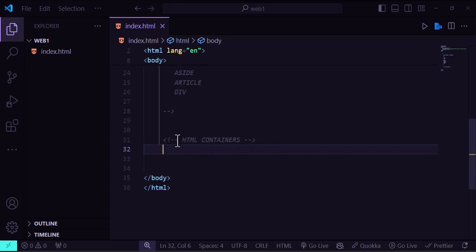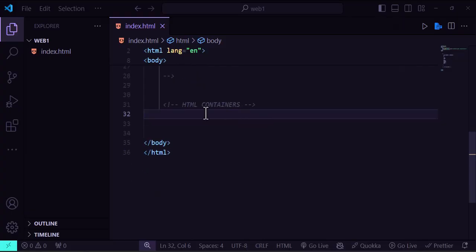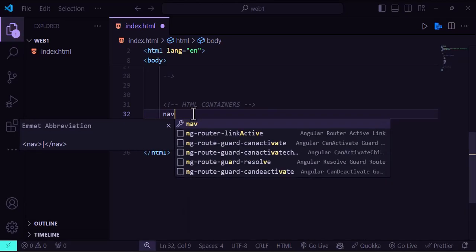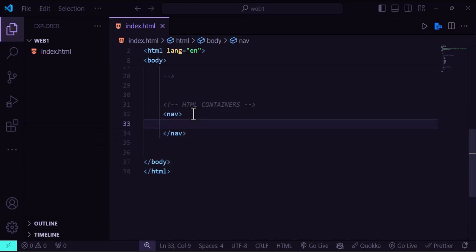So today we are going to be talking about the HTML container. When we say containers, we have some tags that serve as a container or parent to other tags. Among the ones we are going to be talking about is the nav container. This one is a container specifically used at the top of your web page.